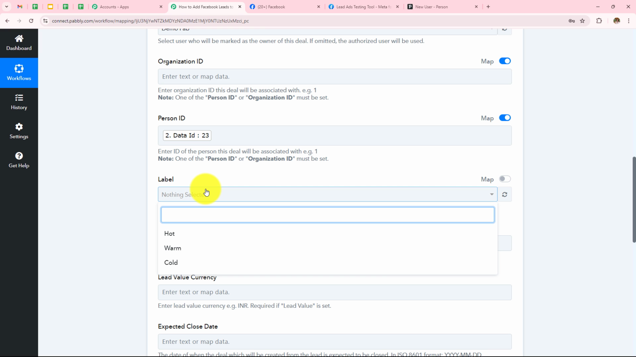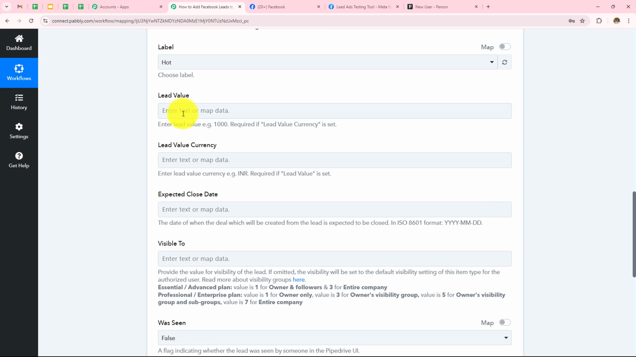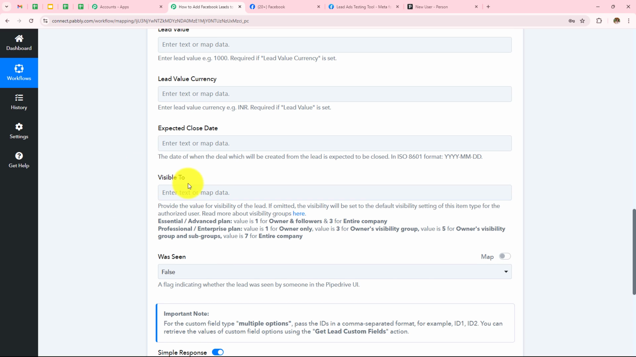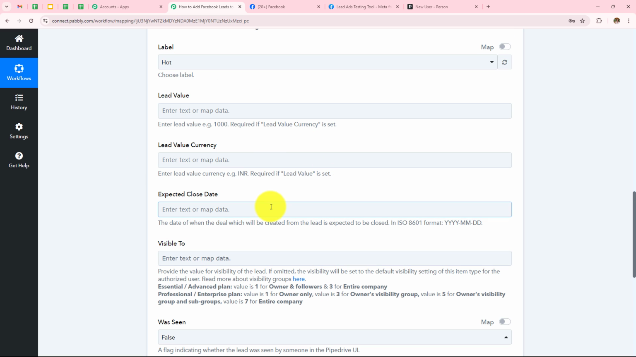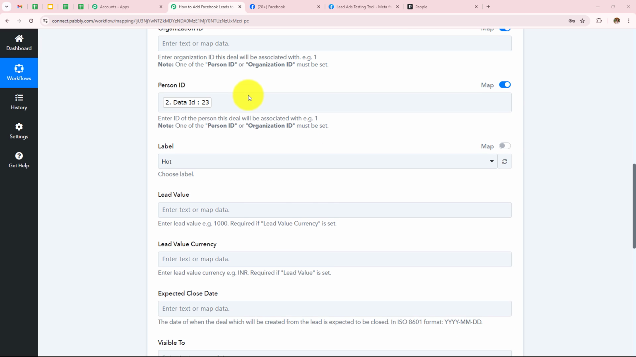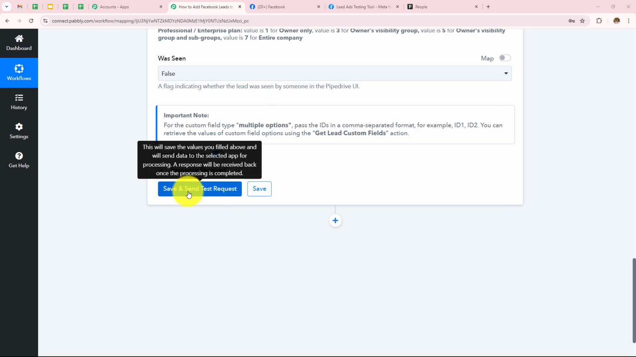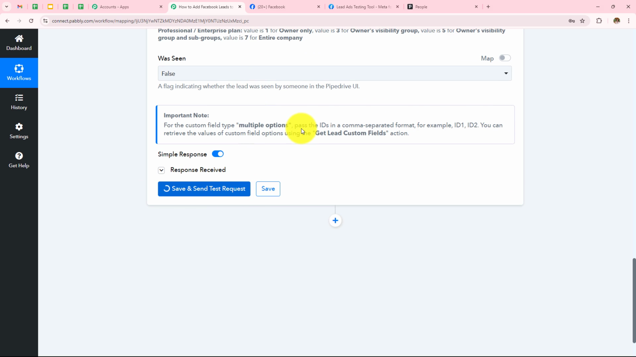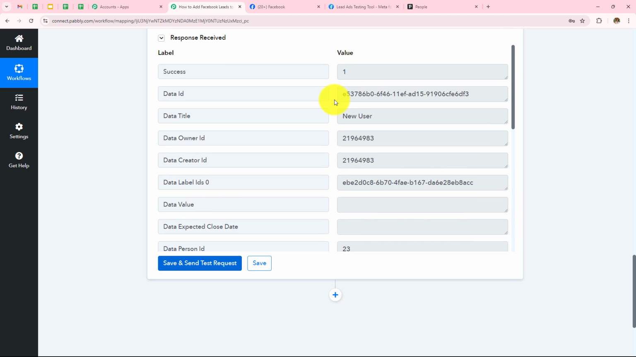Now over here I need to select the label as I want to select this as hot. Then I have not received any lead value, currency, expected close date, visible to. So I'm simply leaving these fields blank, but if you have these, you can enter following the same process. So now after entering the lead name and the person ID, I simply have to click on save and send test request. And here I can see I have received the response successfully.